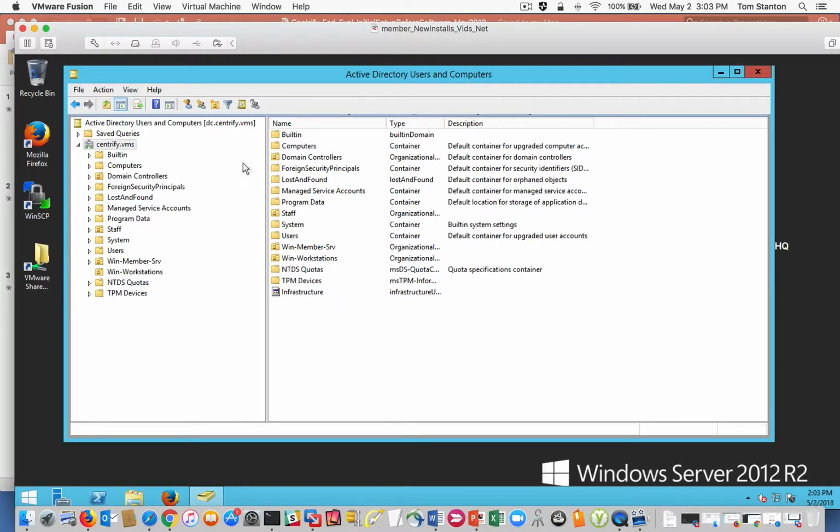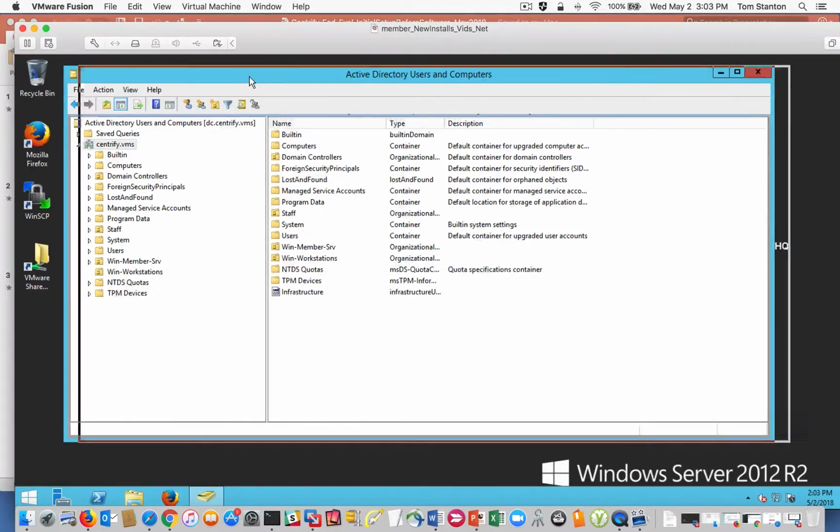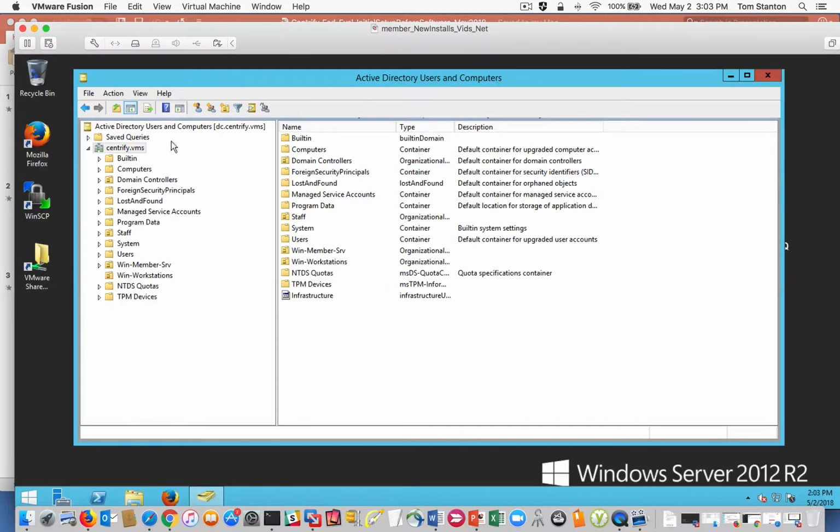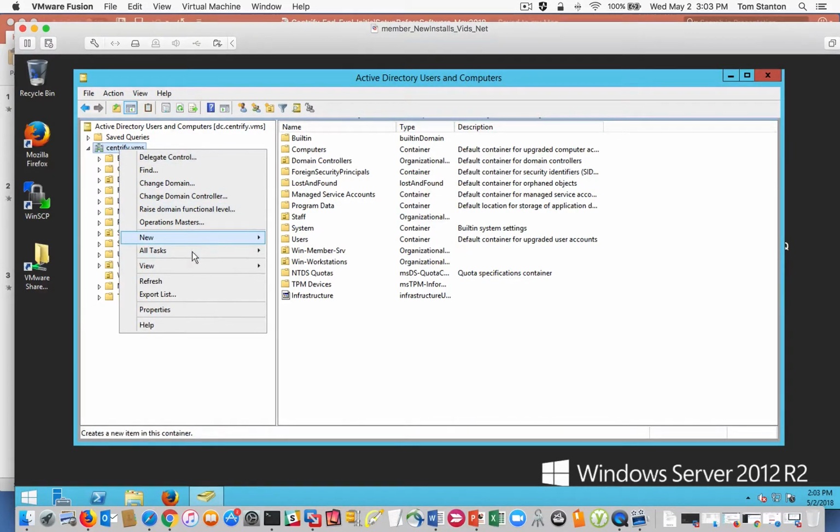So here's my domain. My domain is called centrify.vms. I am on a Windows 2012 server, but I'm just using Microsoft's tool ADUC. This is Active Directory Users and Computers. This is the Microsoft standard tool. So I want to make a Centrify OU. I'm logged in as an admin. I'm logged into the domain. That is important. So we are joined to a domain, and I'm logged in as a domain admin, logged into the domain as well. So I'm going to make an OU here.